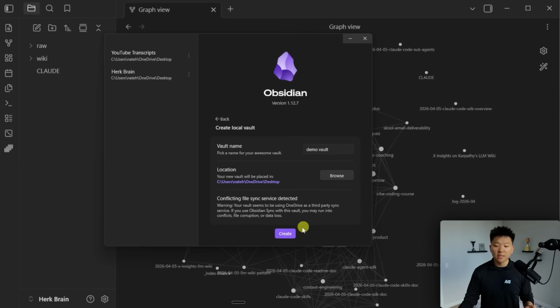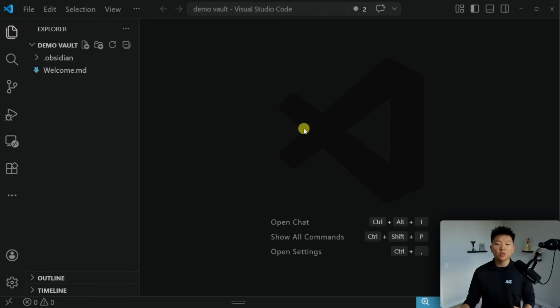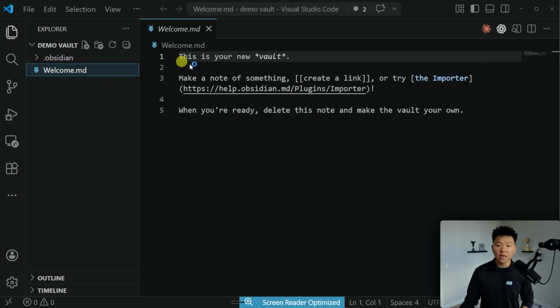So I'm just throwing this on my desktop and I'm gonna go ahead and create this vault. Then what you're gonna do is go to wherever you like to run Claude Code. So in this case, I'm doing it in VS Code, and I open up that folder. So demo vault, we get an Obsidian, and then we get a welcome.md.